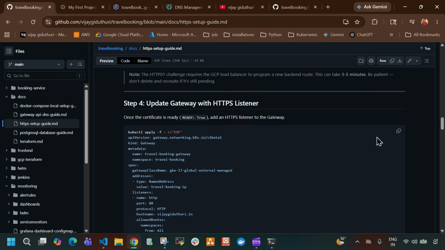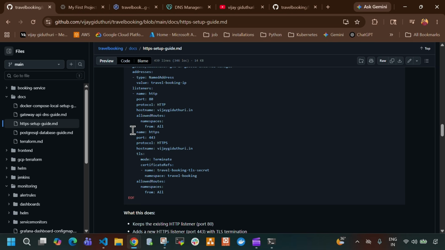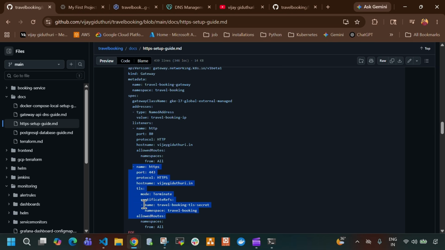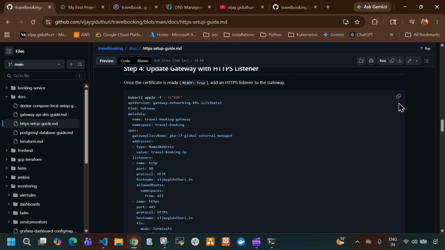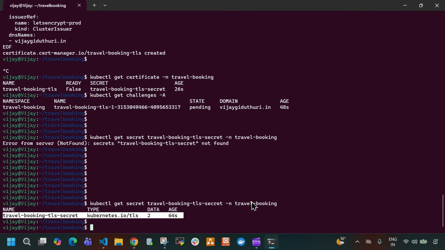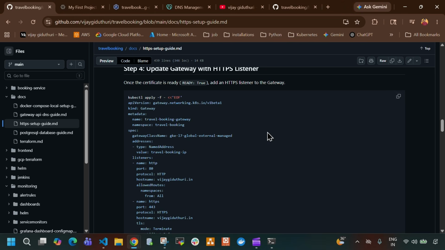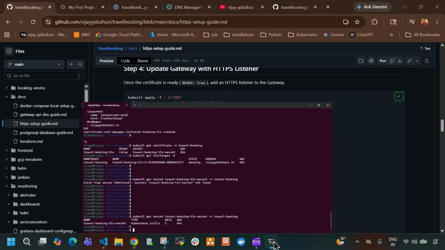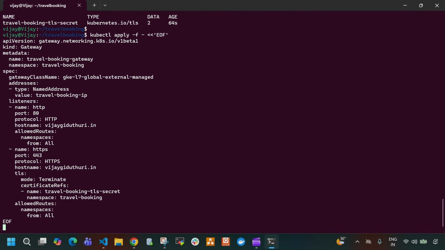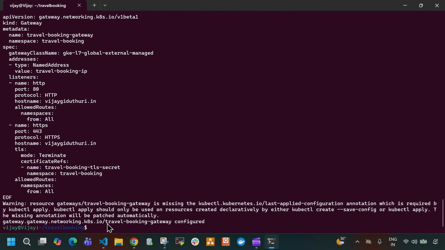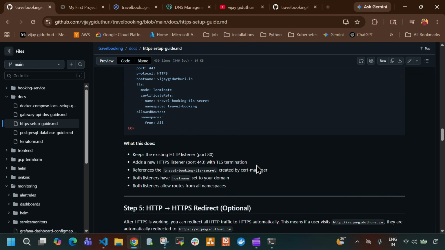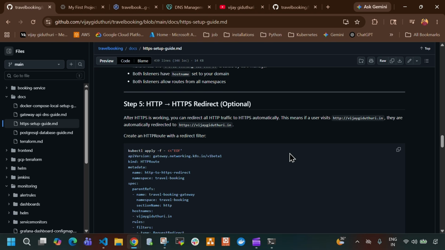Now let me update this gateway with this HTTPS listener, guys, and with our TLS secret. Let me copy this and paste it here. Let me remove this once again. Copy, paste. Okay, and here you can see it's configured successfully, meaning it's updated successfully. So now let's come down.